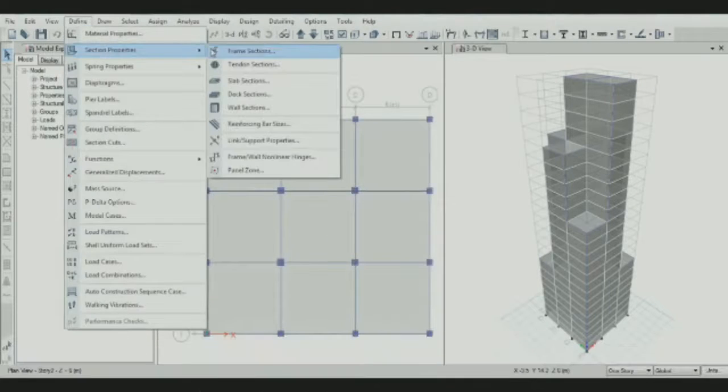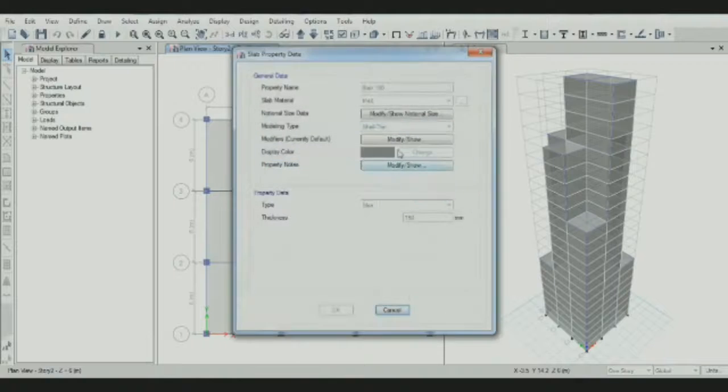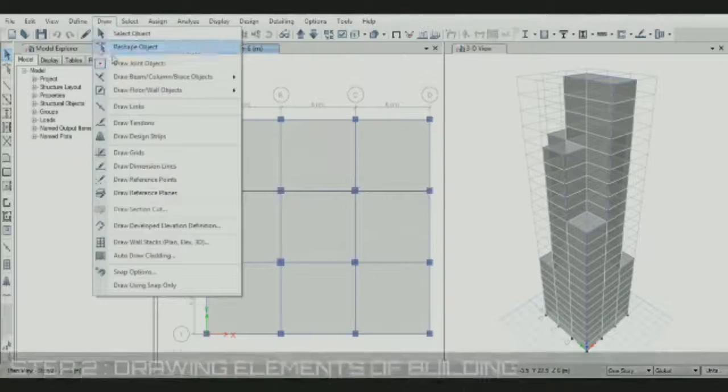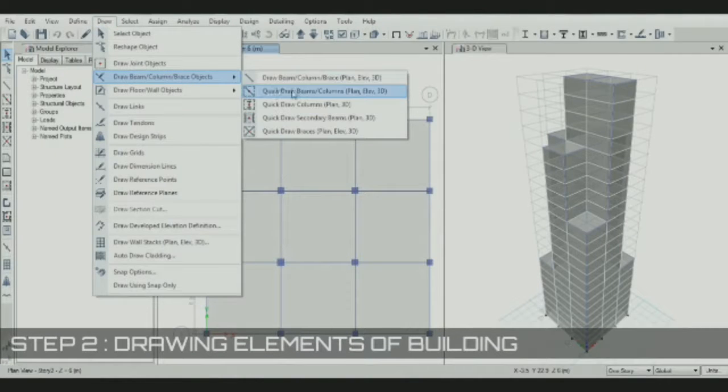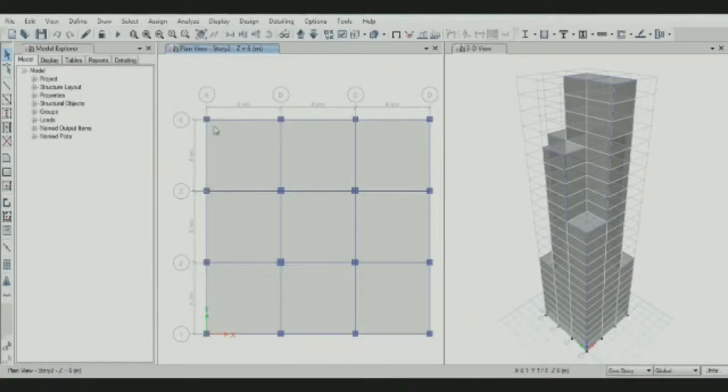Then define the slab section properties. A slab of 150 mm is defined, which has M40 grade of concrete. Then draw the columns and beams. We selected the quick draw option to draw the columns and beams, and the slab sections are added respectively. Then add an auto cladding option around the building.